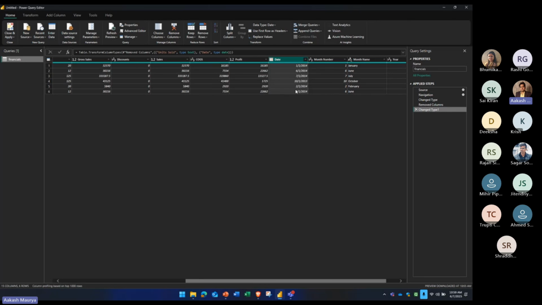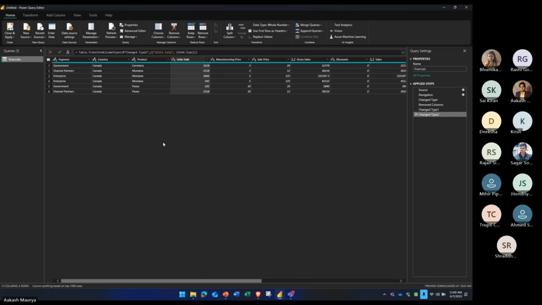And once we do it, there is a common warning for us that it will be adding a new step to the applied steps. So you can either select replace current or add new step. If you select replace current, then this change type step will be replaced and it will contain this operation. So let me add a new step. It added that, and now you can see that it has numeric values. So this is for working with the data types. We saw how we can change the data type of a specific column.